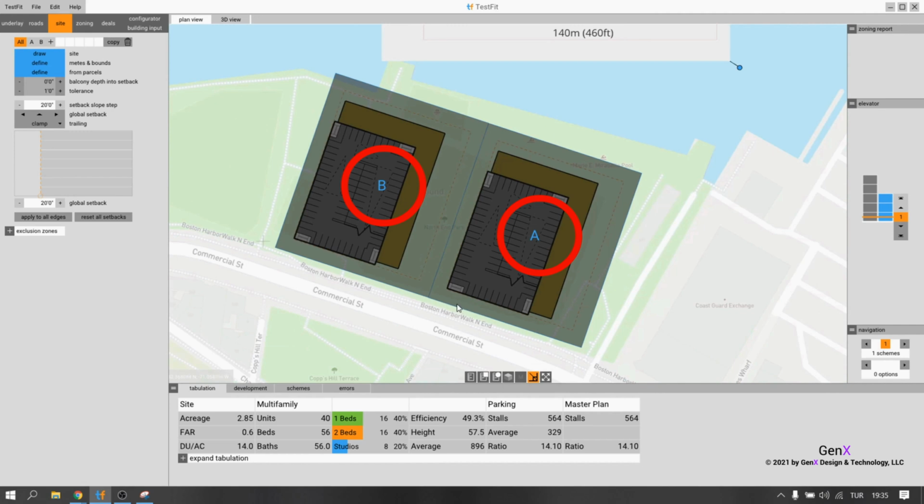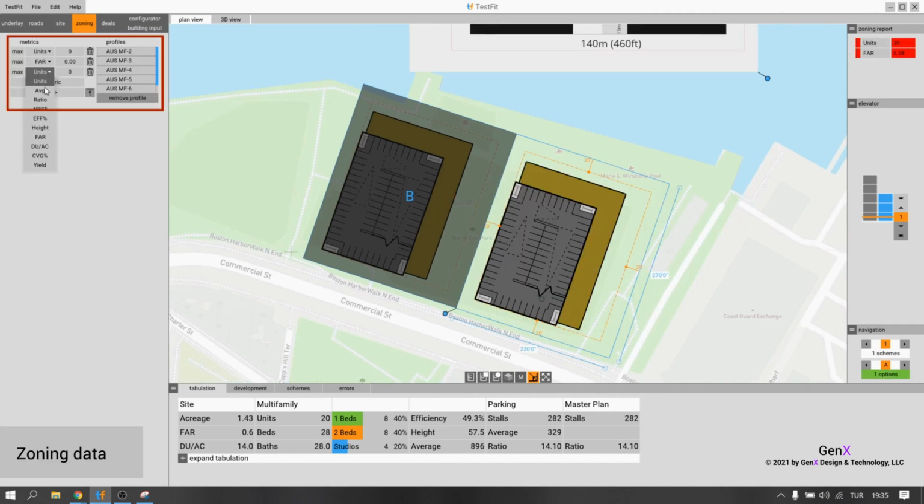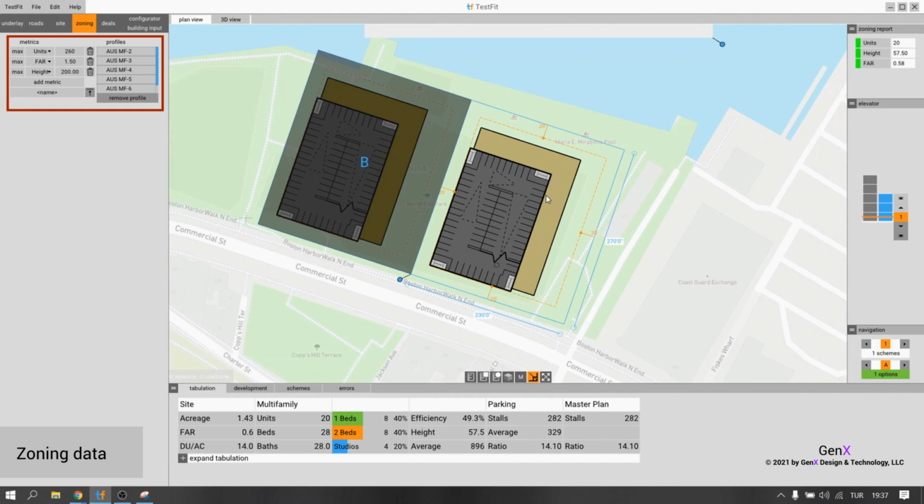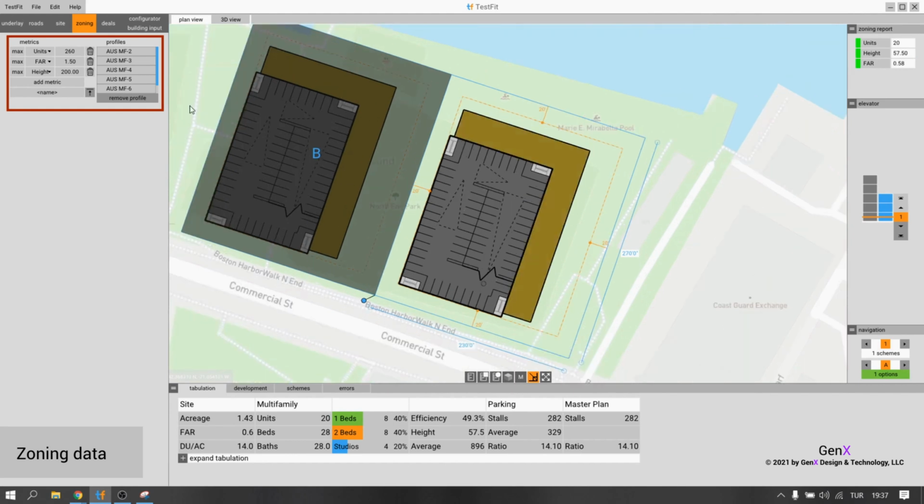For the zoning section, you can define the values for number of units, unit size, parking ratio, floor area ratio, yield on cost, and so on. You can define them either as maximum or minimum value, and you will see all the inputs while you are experiencing Testfit. I will not use all of them for this example right now.